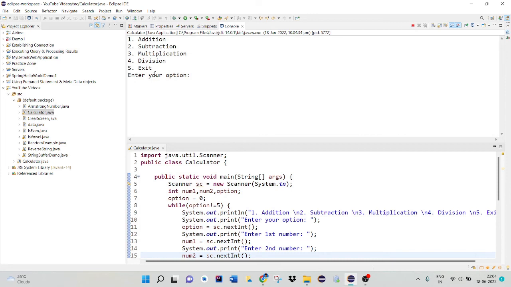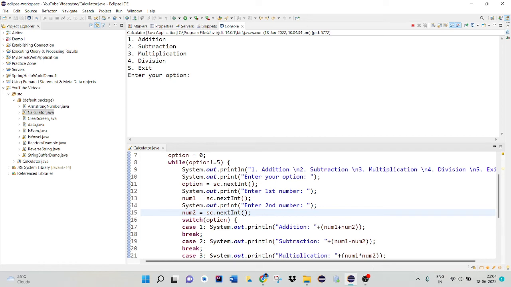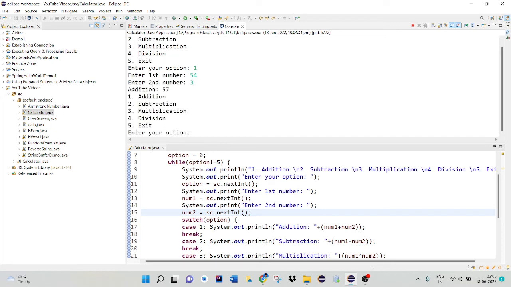If we execute now you can see after changing, after taking the option I am giving those two statements after the option, I am going to take two numbers from the user. Okay, now we will be taking the operation first, which operation the user wants to perform, and after that we are going to take two numbers, right? Let's say now I am going to do addition, so option 1, now 54 and 3, it should be 57, so addition is 57, right?